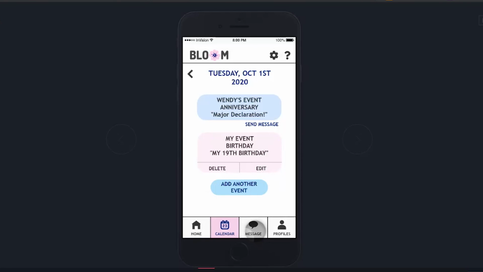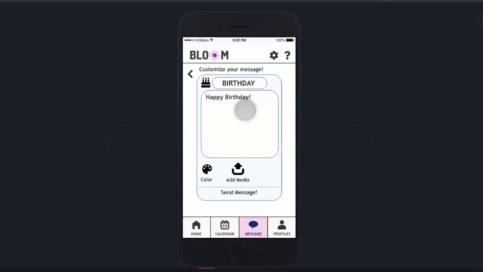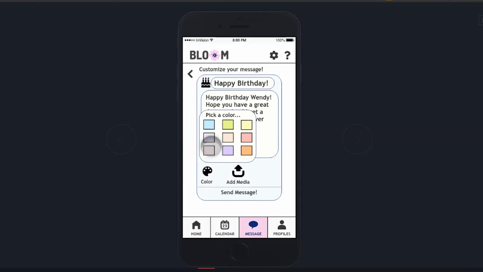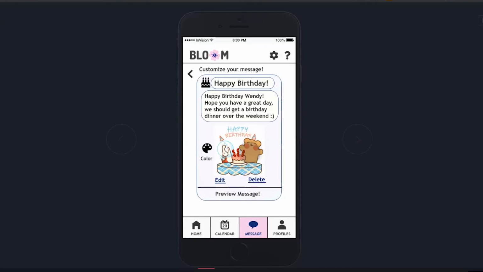And then she navigates to the message page because she'd like to send a message to Wendy, her Big. So she selects the birthday message template. And then she can decide to edit the message title, or she can edit the text of the message itself. So she does that to write a little customized message to her Big. She can change the color of the message as well, just to make it more personalized. So she chooses a color. And then she can also add media, so pictures or GIFs as well. So she does that, a cute little customized GIF.